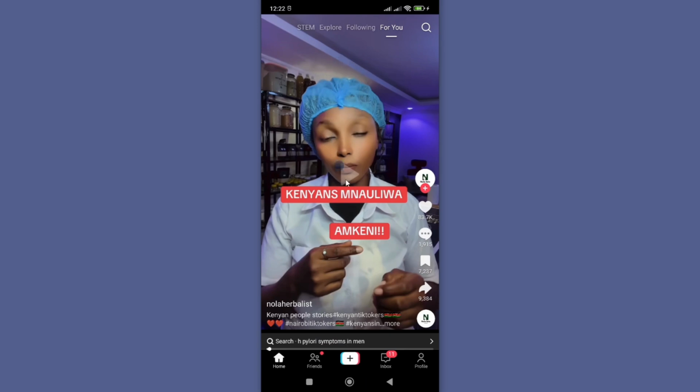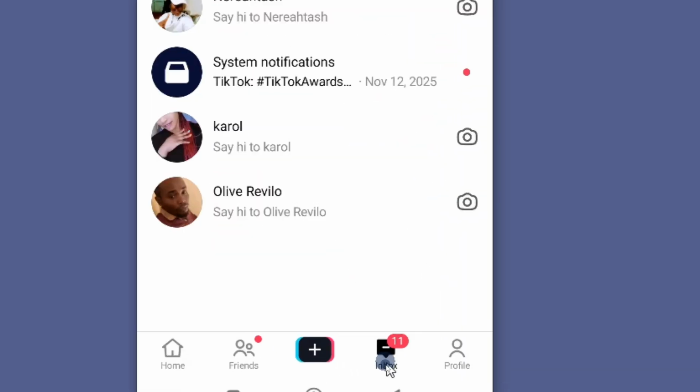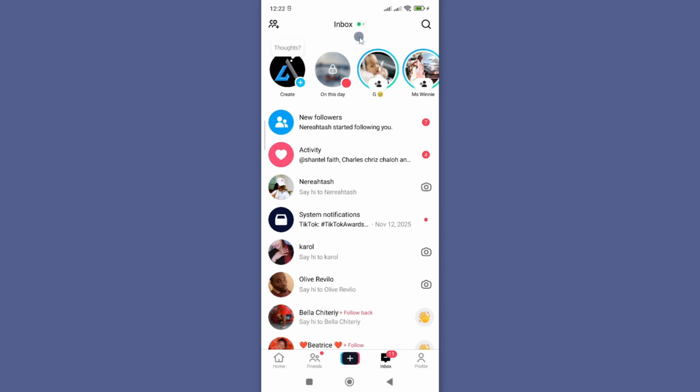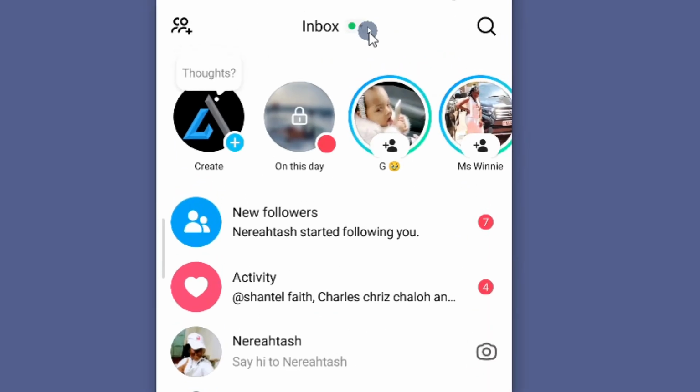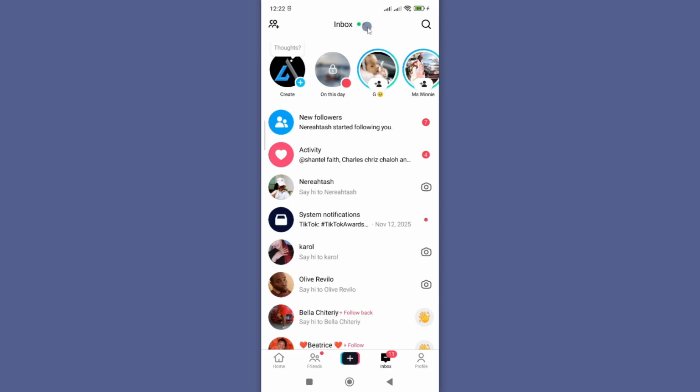So the first thing you need to do is to go ahead and log into your TikTok account and then go to inbox here down below. You can see the inbox icon here. Currently, under my inbox, your status can be revealed, and as you can see, mine shows that I'm online. However, I wish to change this and appear offline.